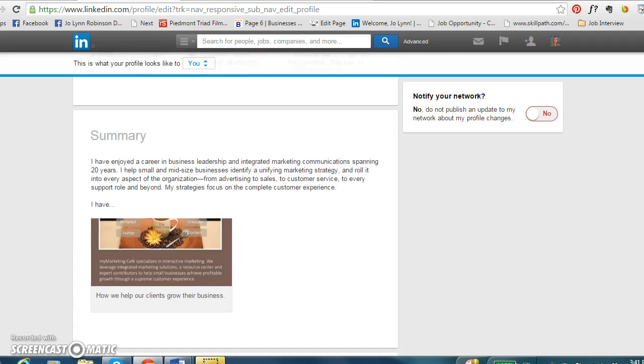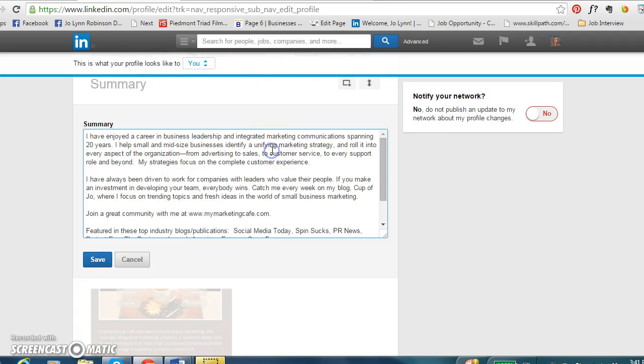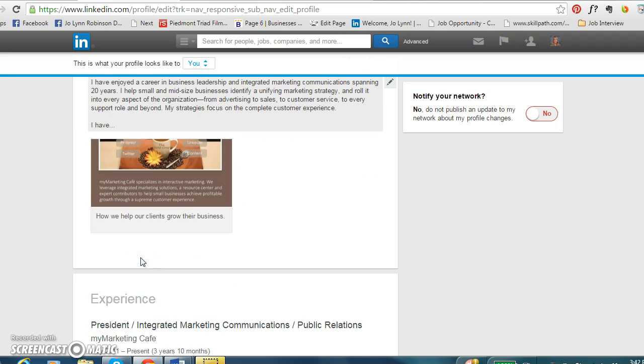The next section is the summary. This is another key section that LinkedIn uses when they're searching, when another user conducts a search for someone like you. So make sure that you integrate keywords and other important information within your summary. Keep it brief. You don't want it more than 2 or 3 paragraphs because people just honestly aren't going to read beyond that.